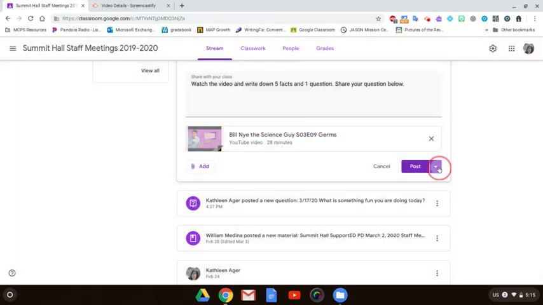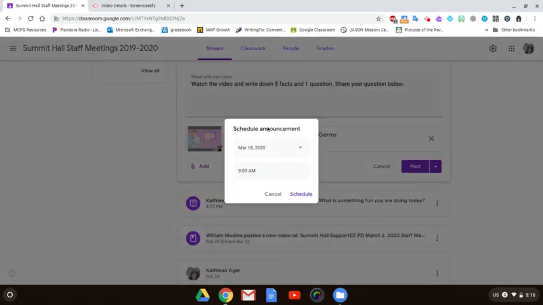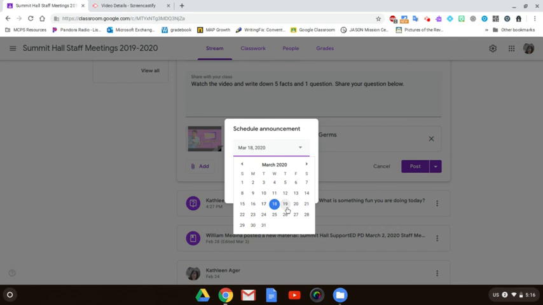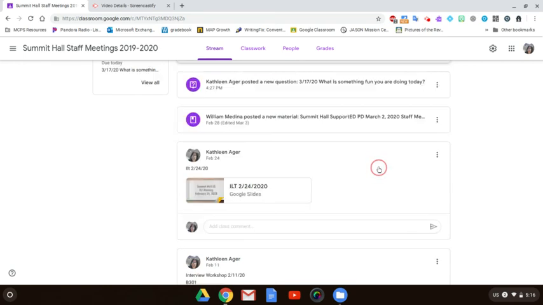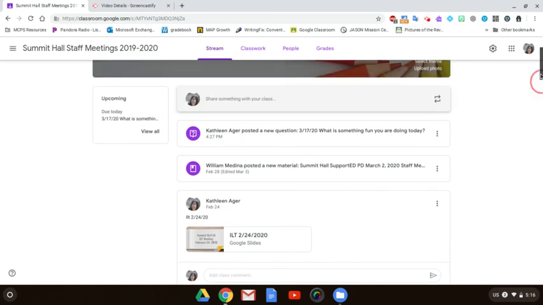I can post it right now. I can schedule it. Know that it might default to the next day. I can even schedule the actual time I want it to go out, or I can save it as a draft if I need to come back to it. So right now I'm going to discard this because we're not going to use this, but usually I would probably just post it straight to my classroom. And that is a quick way to add a resource for your students.